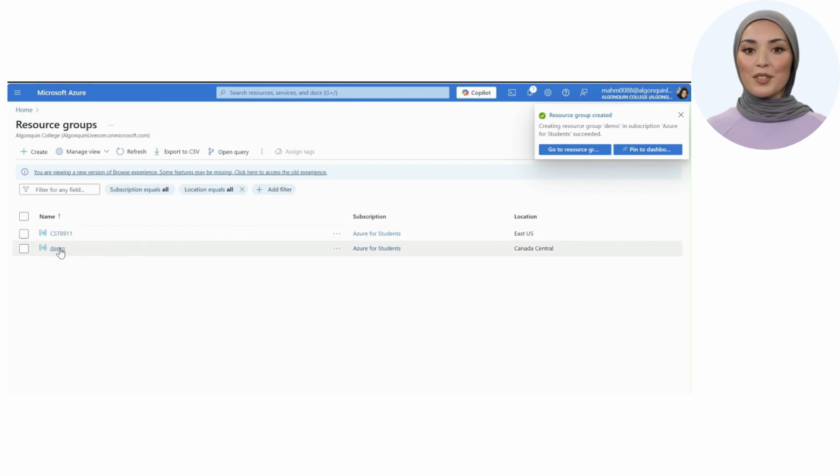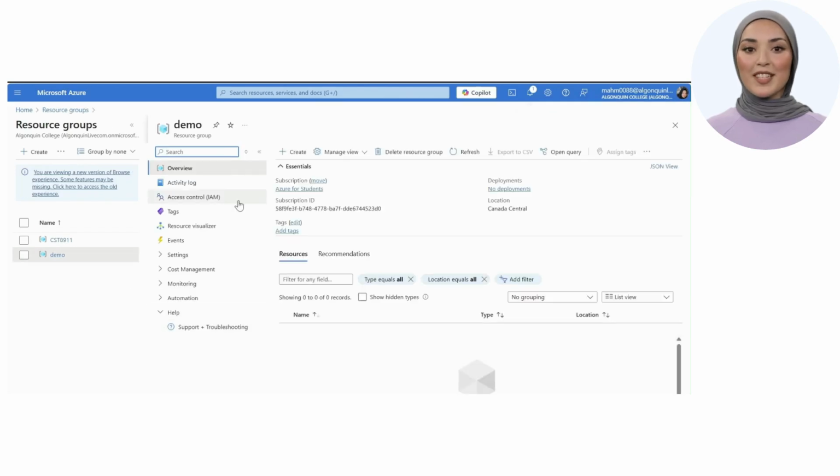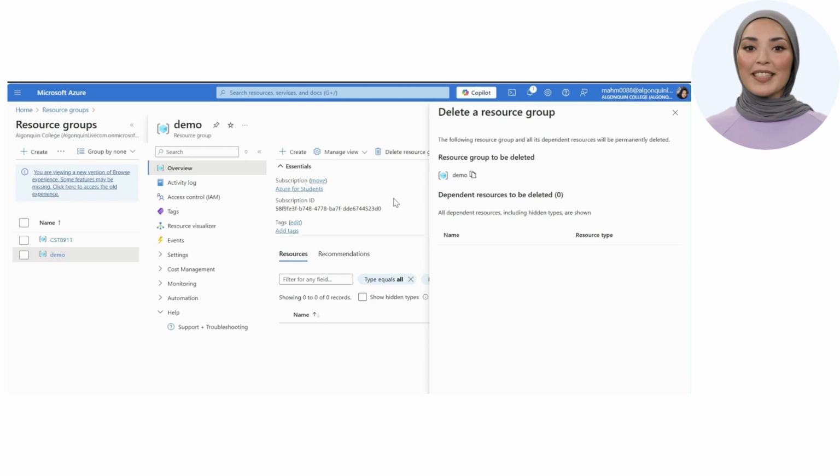To delete a resource group, return to the Resource Groups section, select the one you want to remove, click Delete, confirm by typing the resource group name, and click Delete again to permanently remove it.